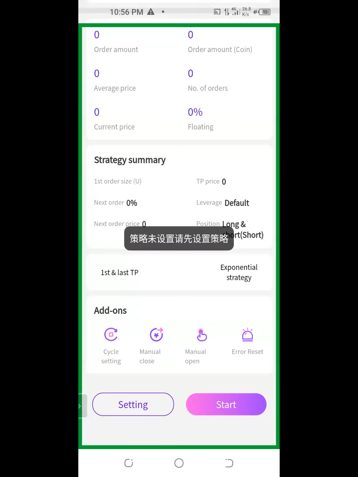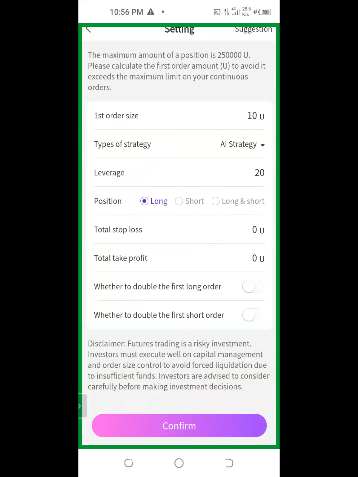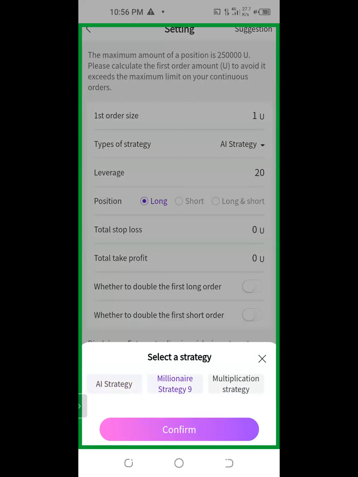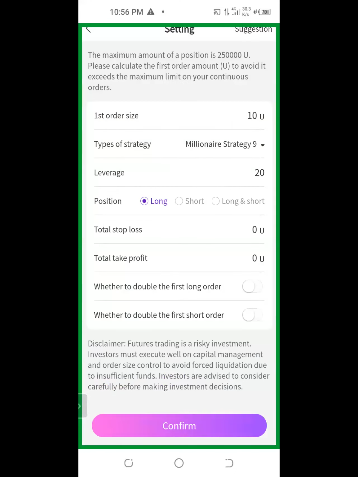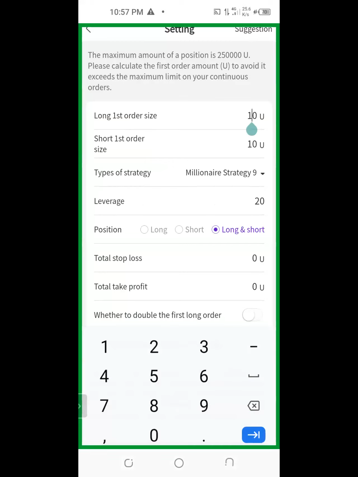Settings, sorry. There's nothing, you've not set up anything. Settings, then types of strategy. Types of strategy first, otherwise it won't work. Confirm. Then change your position to long and short. Then you do the normal one. The first order is $1 each.